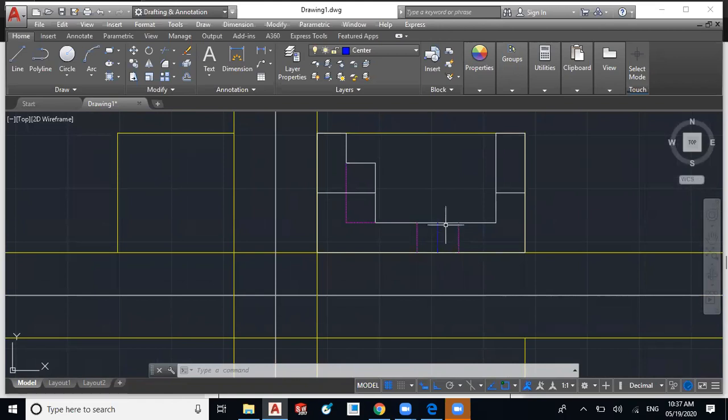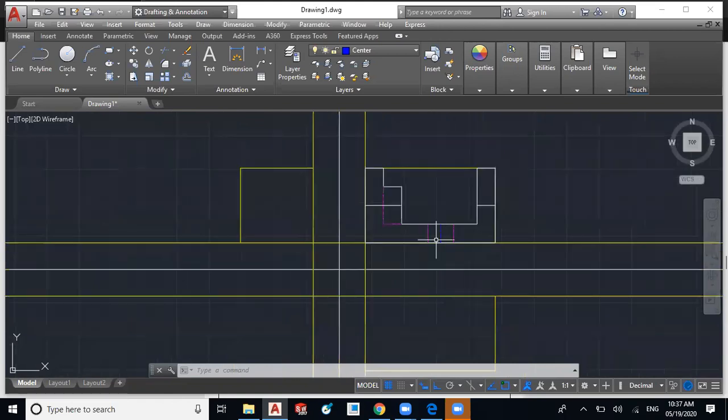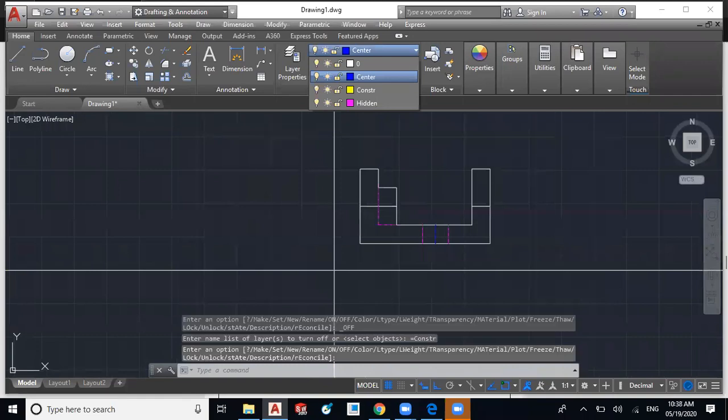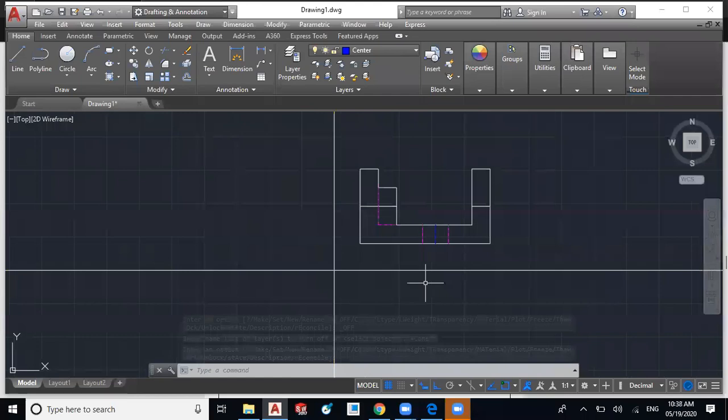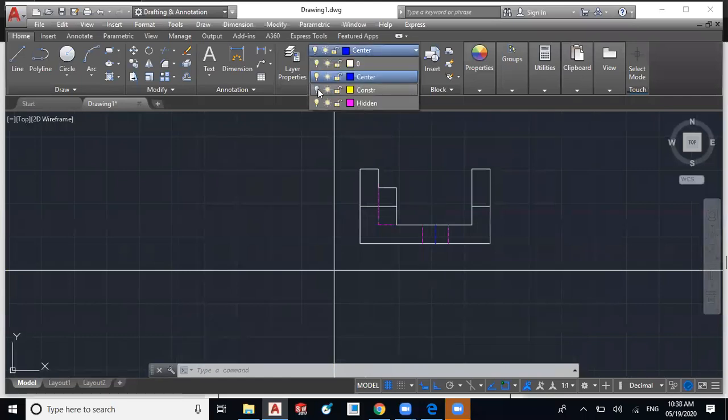So we have completed the front view. By switching off the construction layer, you will get the correct front view of that particular pictorial view. So you have to switch off the construction layers at the end.